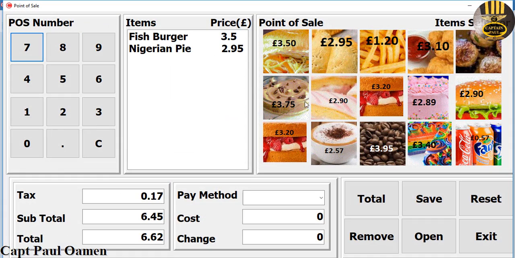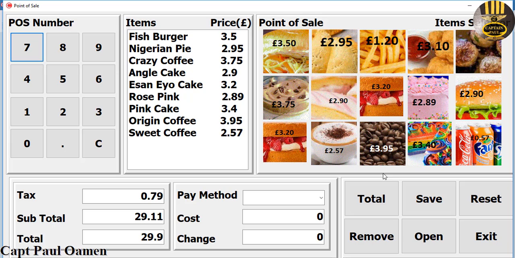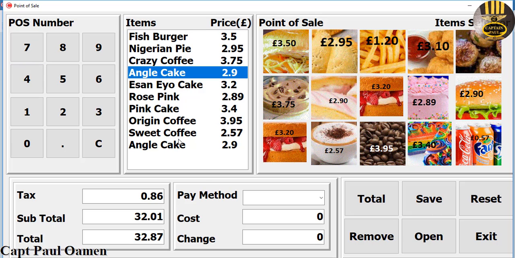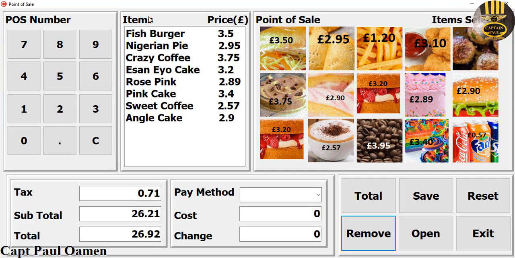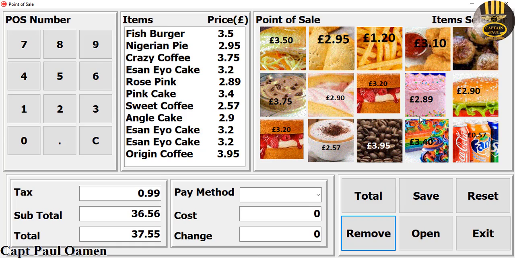There we go. Let's enter whatever in there, and let's say I don't want this. Check out the price, it's £32, and I want to get rid of that. You see that it's now 29. Now I want to get rid of the coffee there. And that is how you create your own point of sale system using C++ Builder and using the C++ programming language.